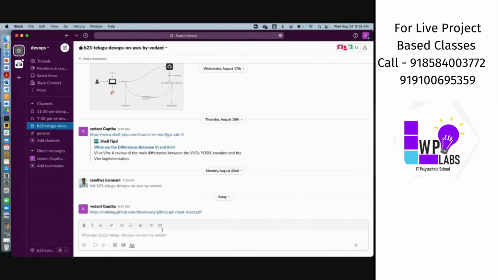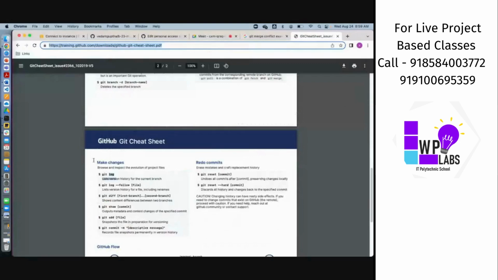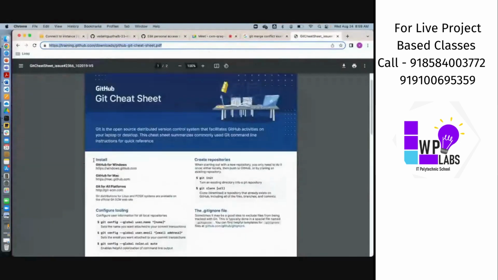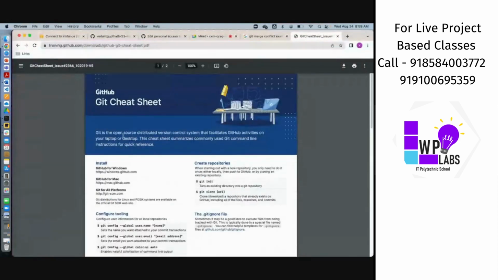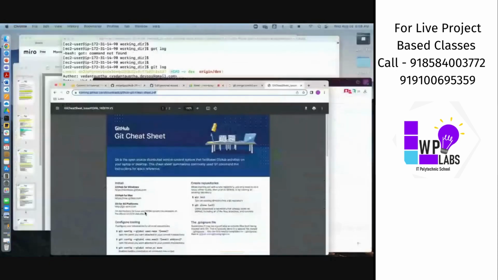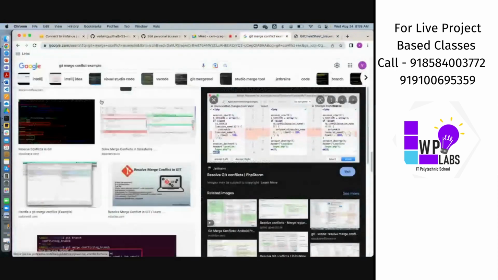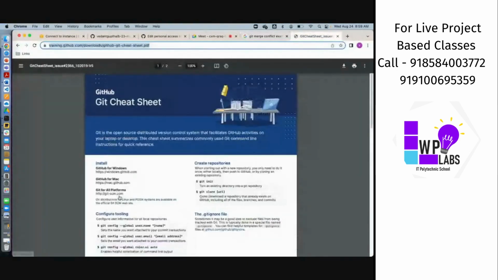Don't go through multiple references. Always go with the official source of authentication only. Official source of information.